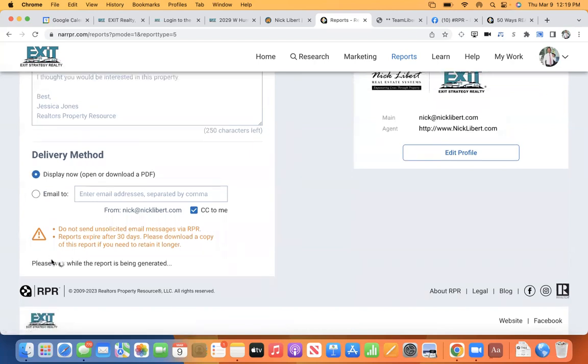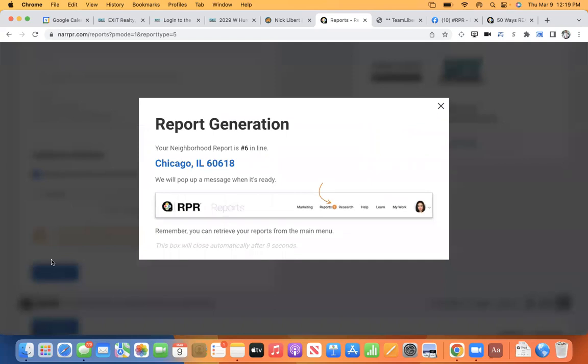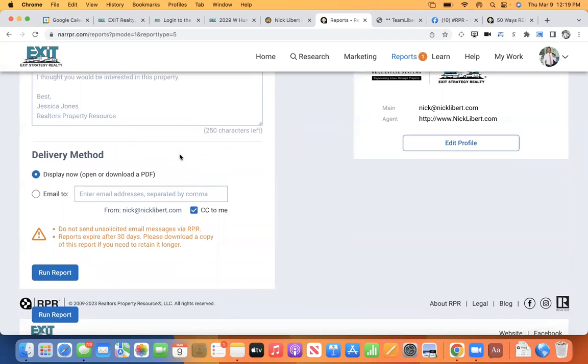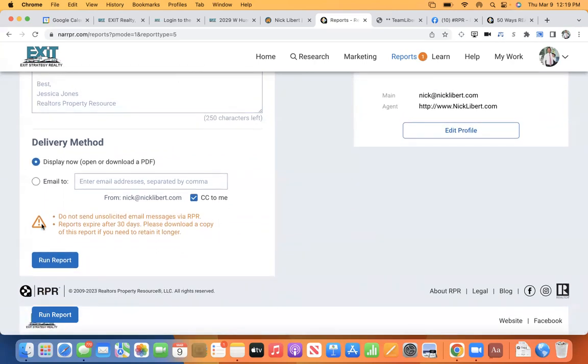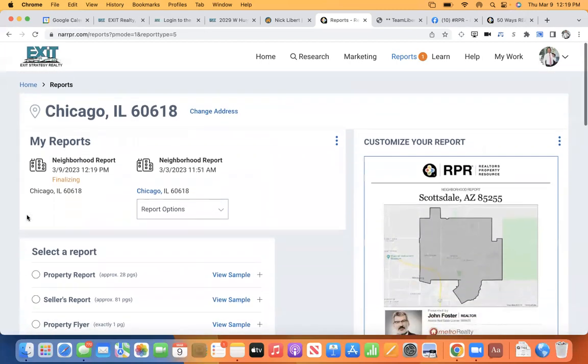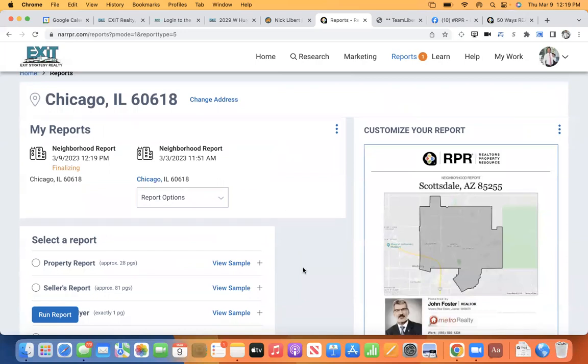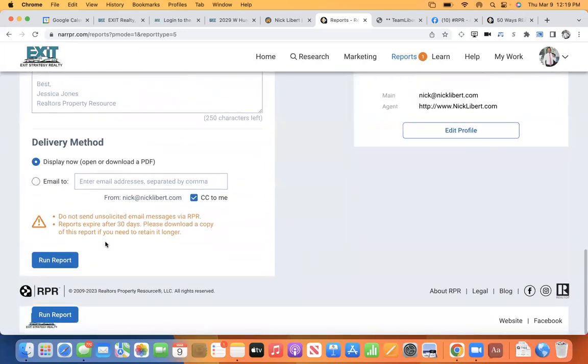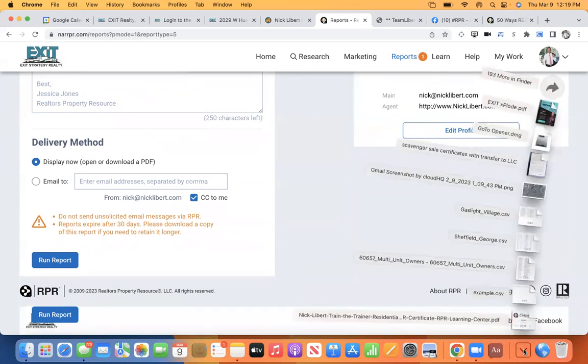So I'm going to go ahead and I'm just going to literally generate my first Realtors Property Resource neighborhood report. And it's going to take probably about a minute and a half. And there it is. It's done. And so we're now going to be able to click on Run Report. And then it will show up on your screen. And for those of you guys at home, again, hopefully you will be able to see this here in just a moment. And everyone in the classroom, I'll show it to you offline in a second.